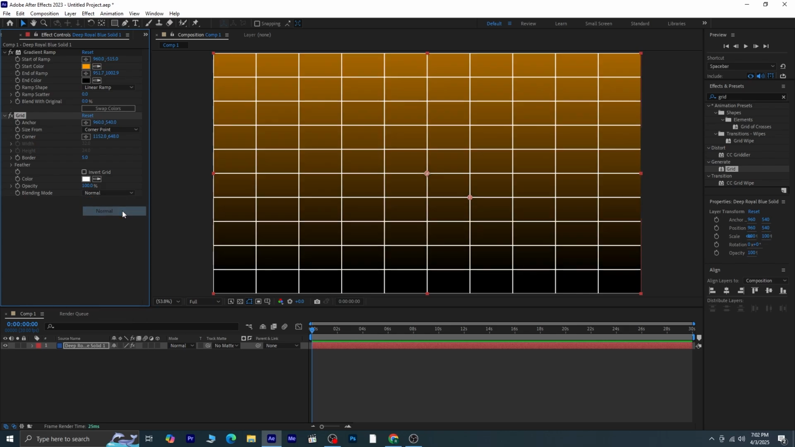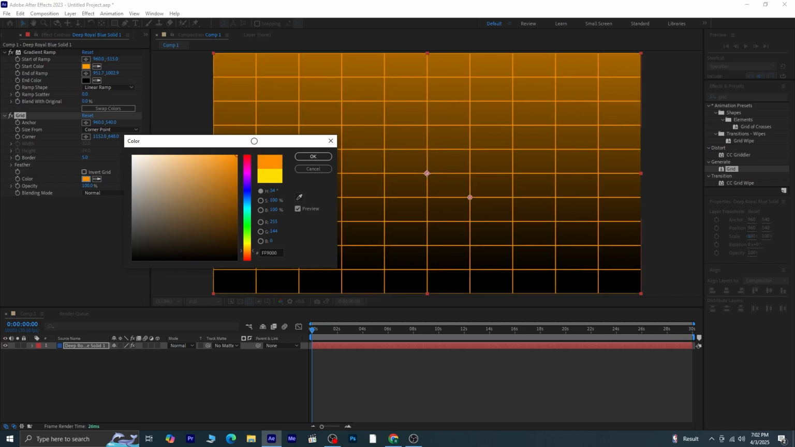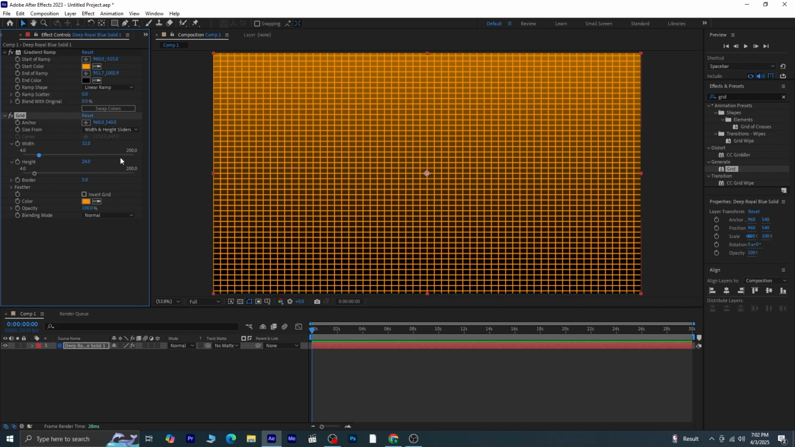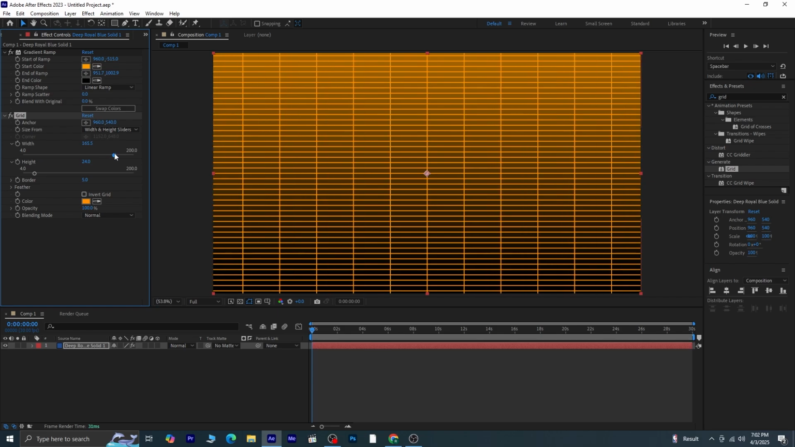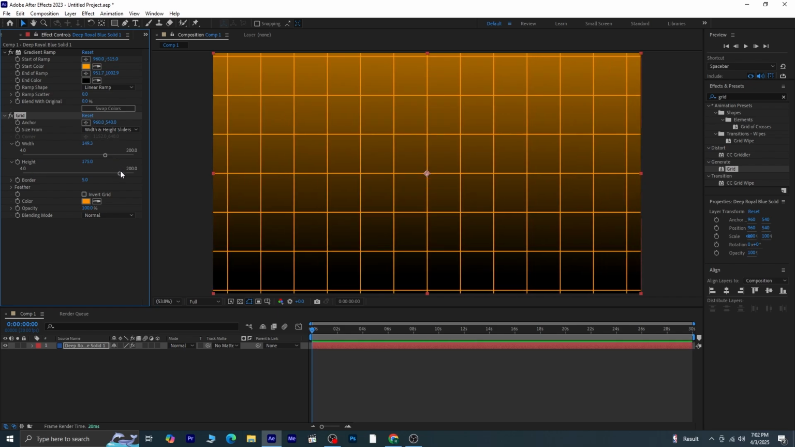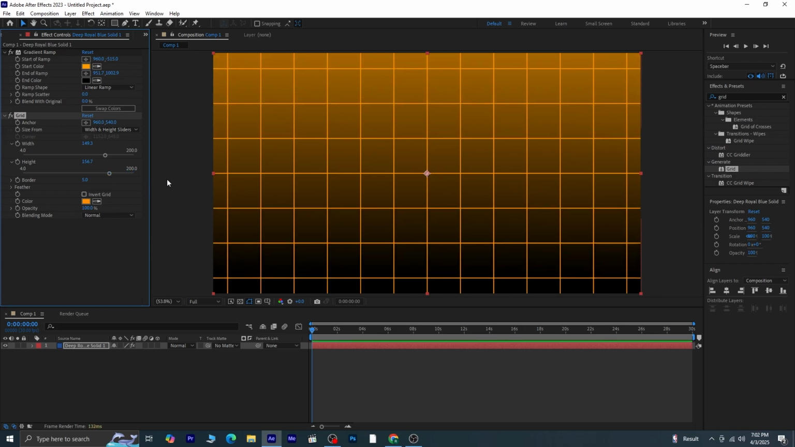Now change the blending mode from None to Normal. If you want to change the color of the grid, just click on the color box and choose whatever color you like. Next, change the size mode from corner point to width and height sliders and adjust the values depending on how big or small you want the blocks to be. You also have the option to invert the colors of the grid if you want.